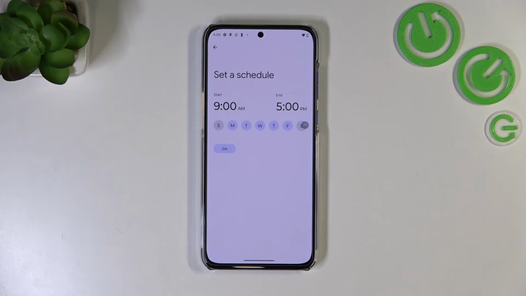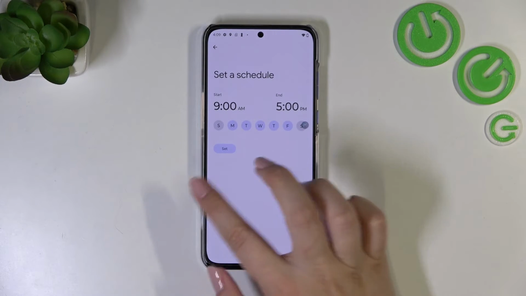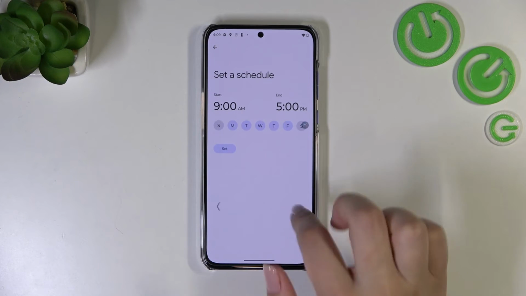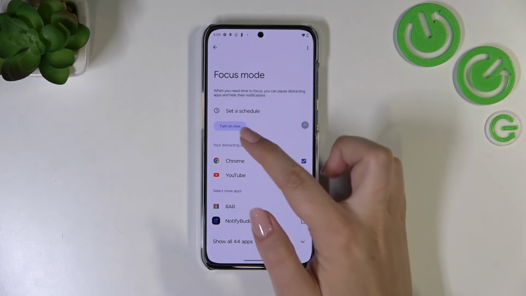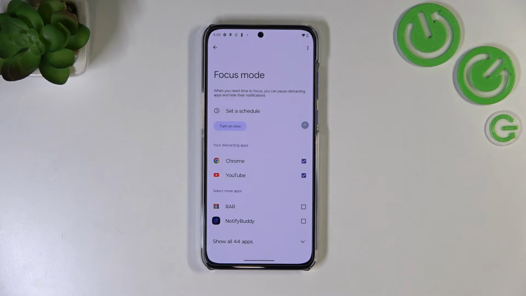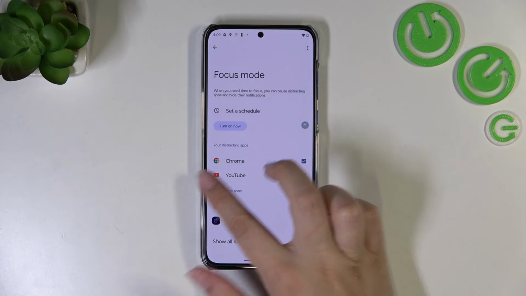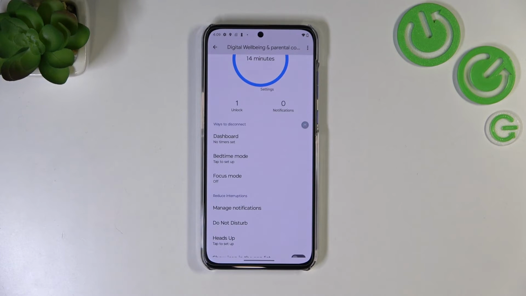You can set a schedule, so you can pick particular days in which those apps will be muted, and of course days and the hours. And after tapping on turn on now, your device will simply limit the notifications from those apps, so it will hide them until the mode is turned off. So I really highly recommend using one of those modes, so the focus mode, bedtime mode, or the dashboard, because thanks to this you can really rest from the notifications.